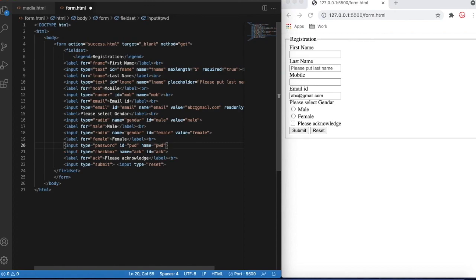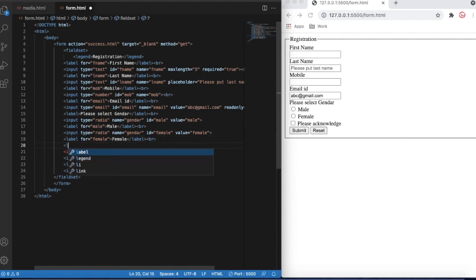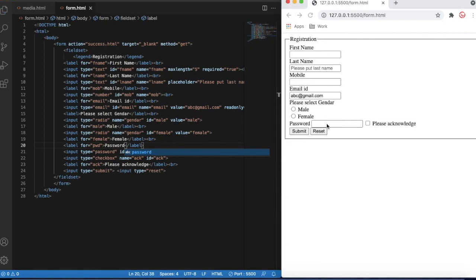Also you need to define a label for that. So define a label for, we'll type pwd, and here we close it, and then type Password and save that. So you can see a password box is visible, and if you type something, everything comes as stars and it cannot be visible.